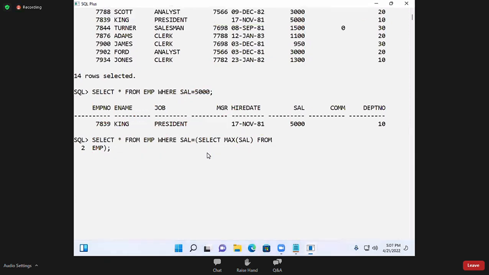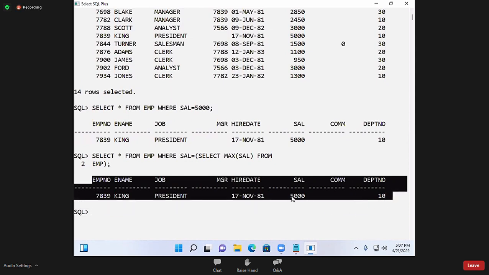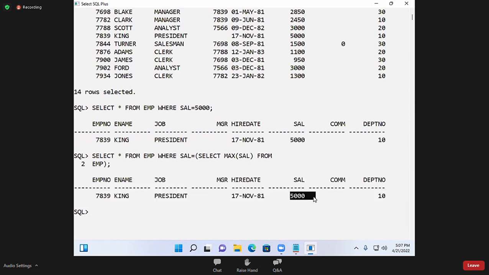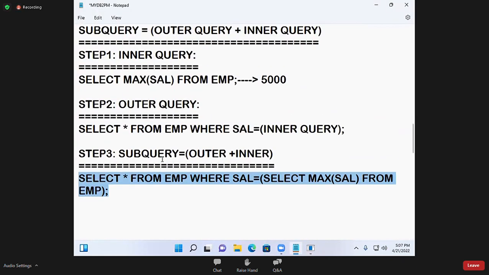So which employee's salary is 5,000? That is the highest salary. That person's details come to us. Got it? The person with the highest salary of 5,000. So this is one technique for how to write your subquery. Whoever follows this technique can easily understand how to write subqueries. Initially, practice like this for 1 or 2 days, and after that you will get some idea.